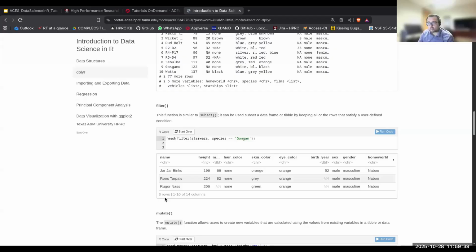I'm going to give you a minute. Can you convert that into the dplyr syntax or style, rather? And once you have that done, throw it in the chat, and we'll take a look.